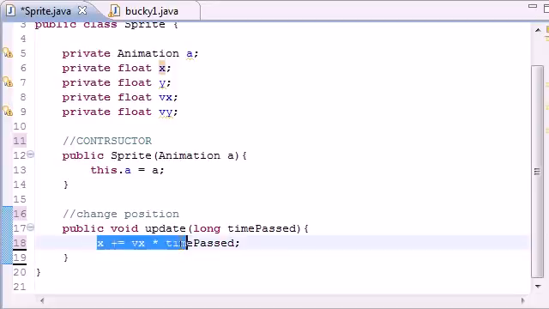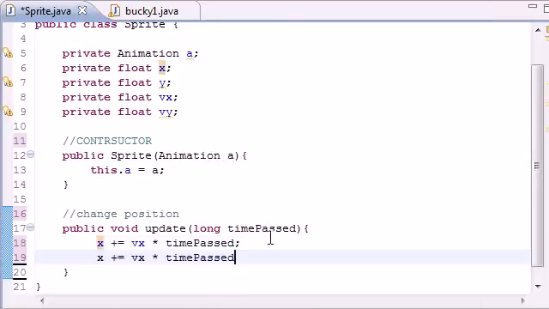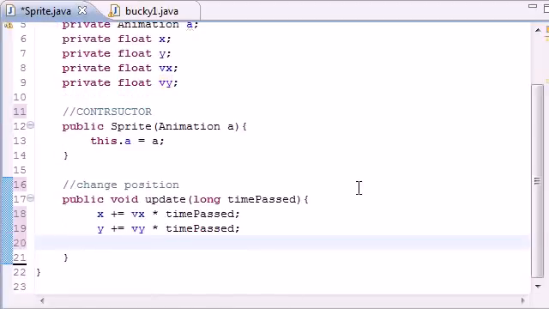So once we figure that brilliant idea out, just copy that and change these to y's. Same thing for y positioning. No, excuse me, that's the velocity of y. There we go.